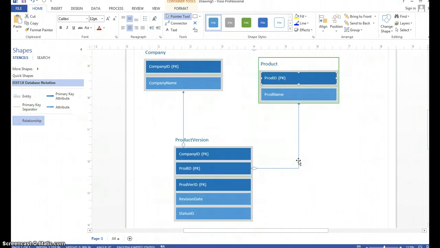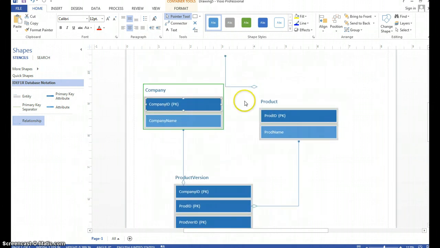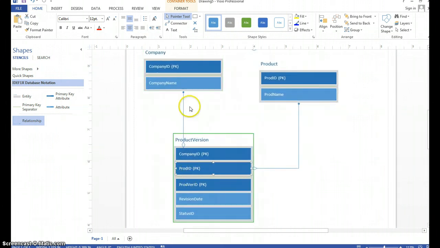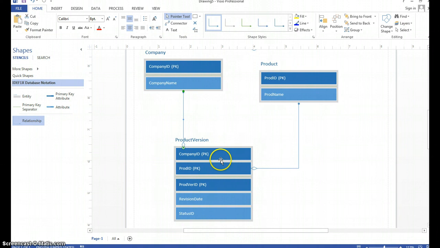So let's read this. For every product, there's one-to-many product versions. For every company, there's one-to-many product versions. If this relationship was backwards, that means a product version only ties back to one company. That doesn't make any sense.